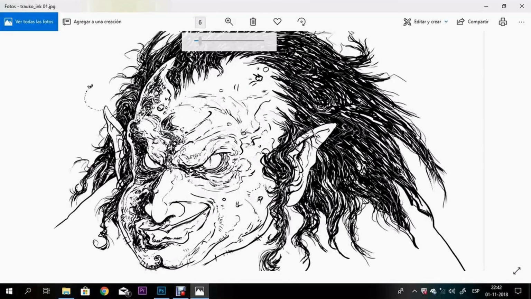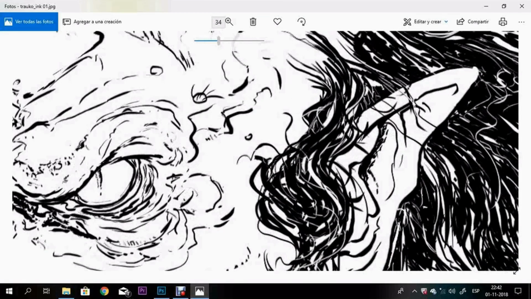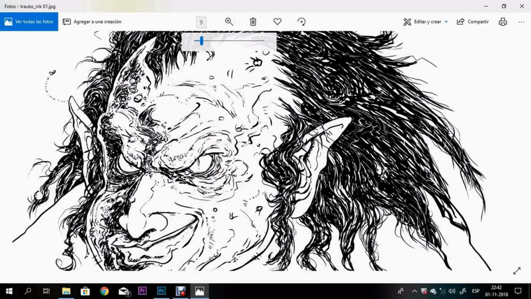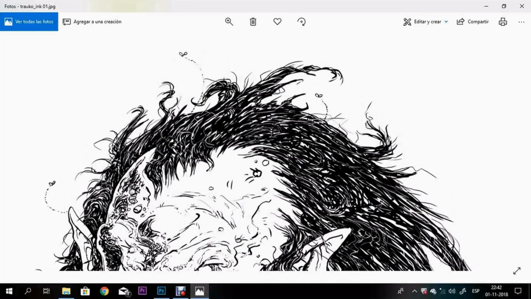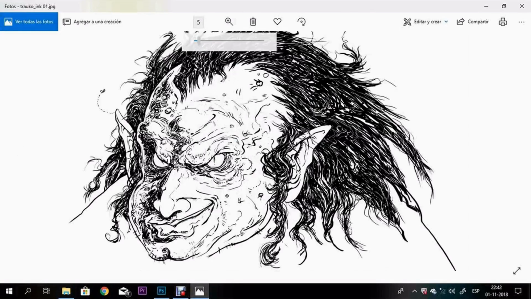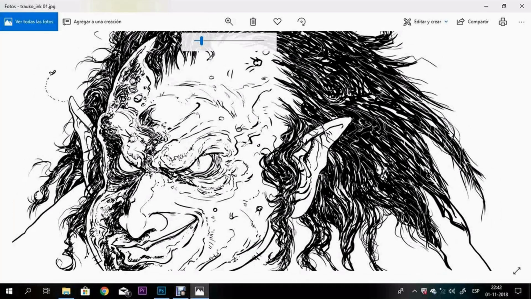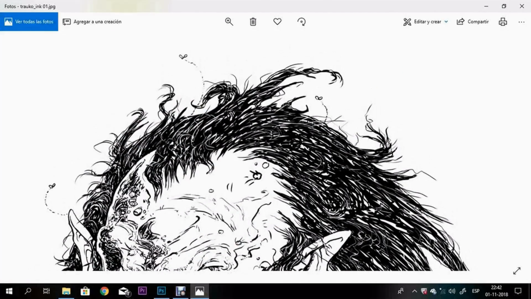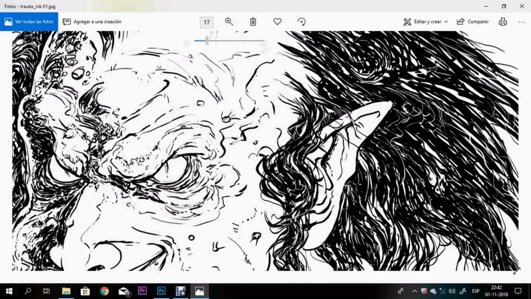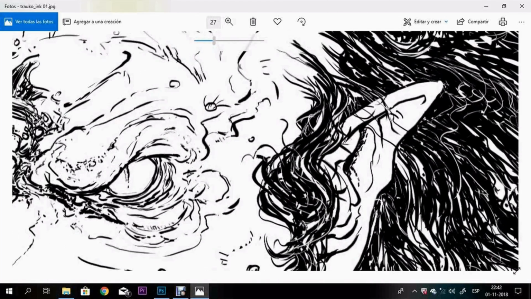Hi, thanks for watching. In this episode we will see a demonic creature that will be helping us to see the different process of the inking and a few tips regarding the different layers that can be used to get a few different variations of the same character.